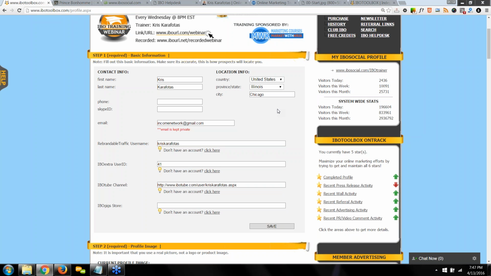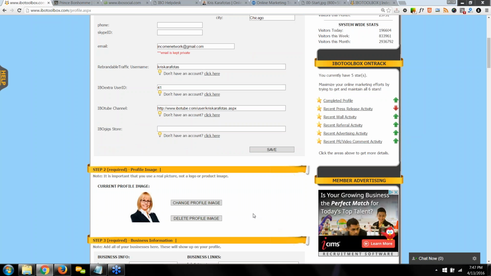You have to register for each one of those. Your IBOtoolbox logins won't work, and once you get done registering, you'll come back and fill in the information here. Click on Save, go to step 2, profile image. This is where you want to upload a picture of you.